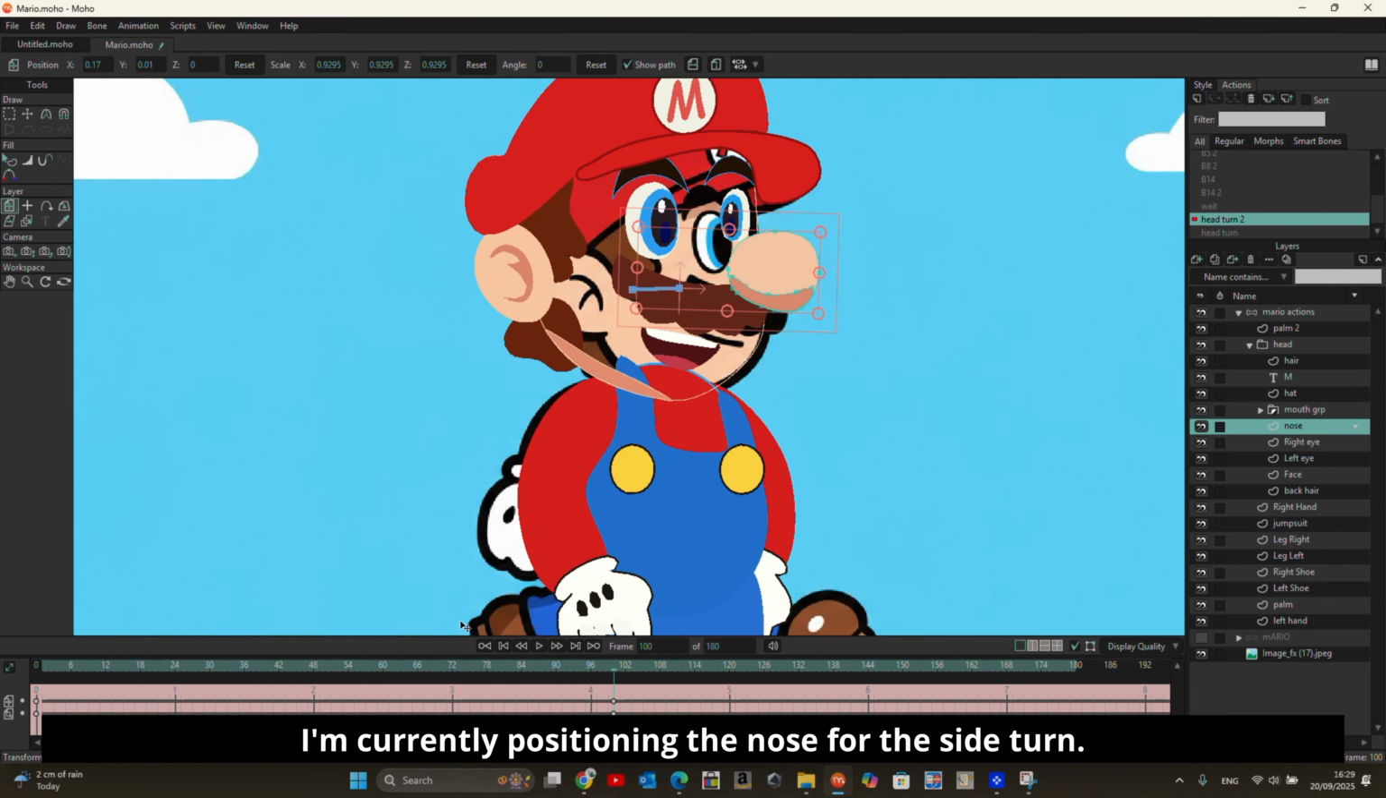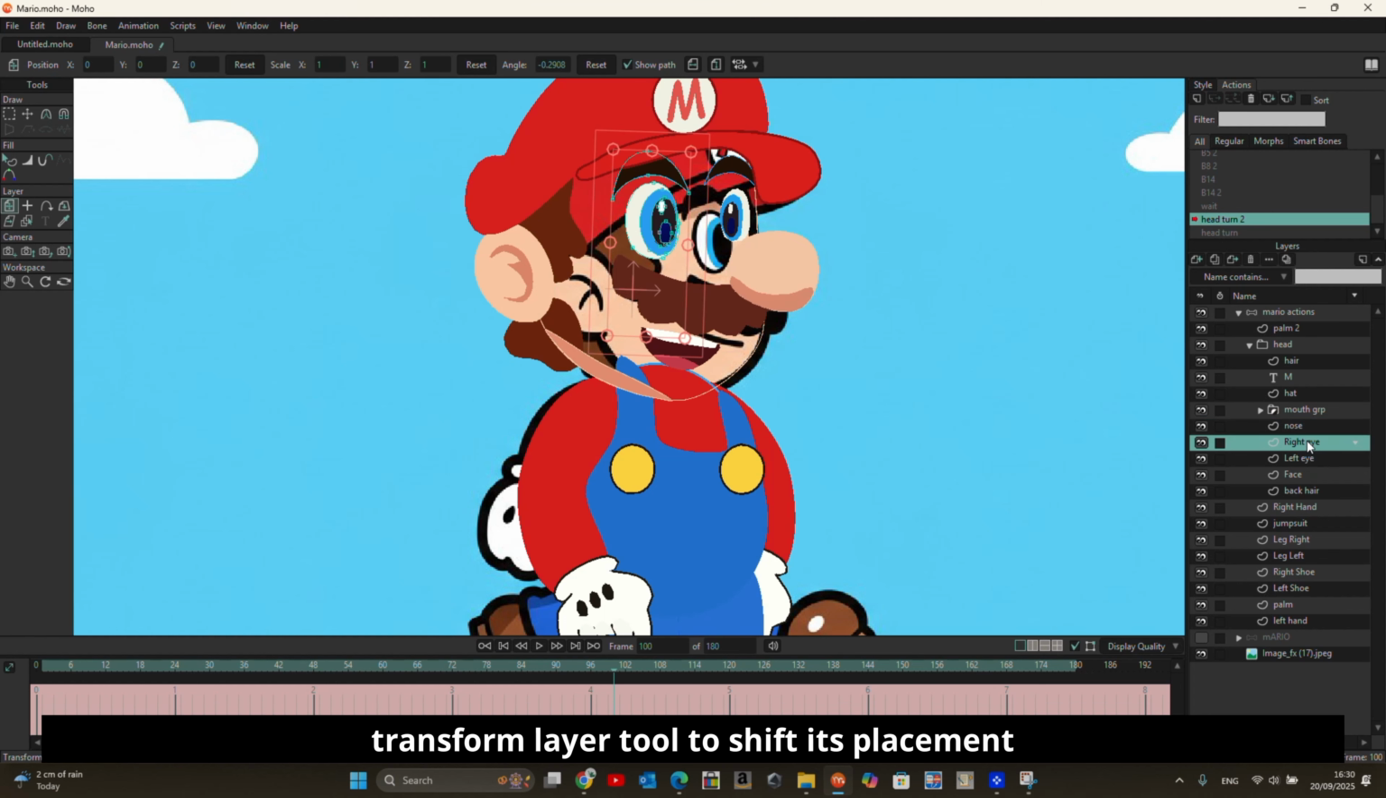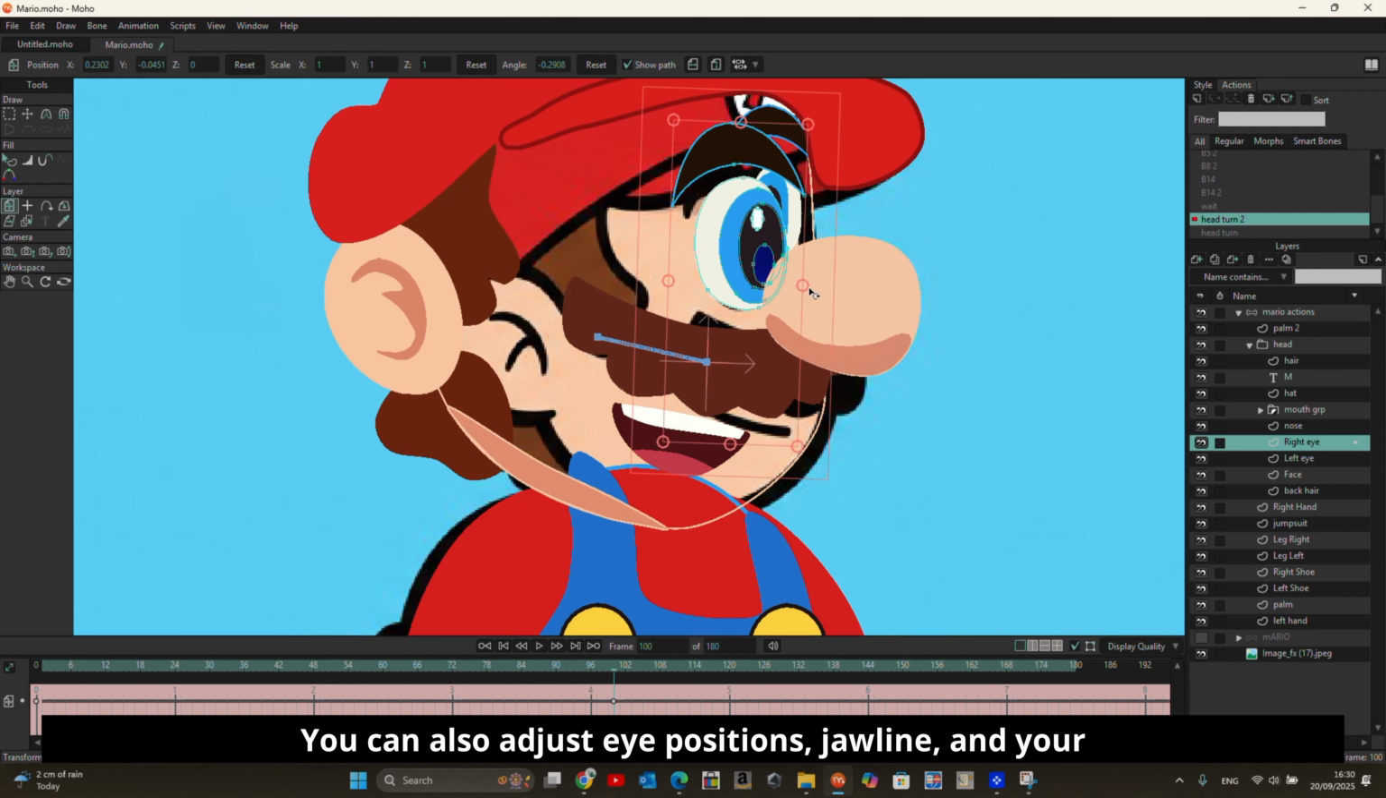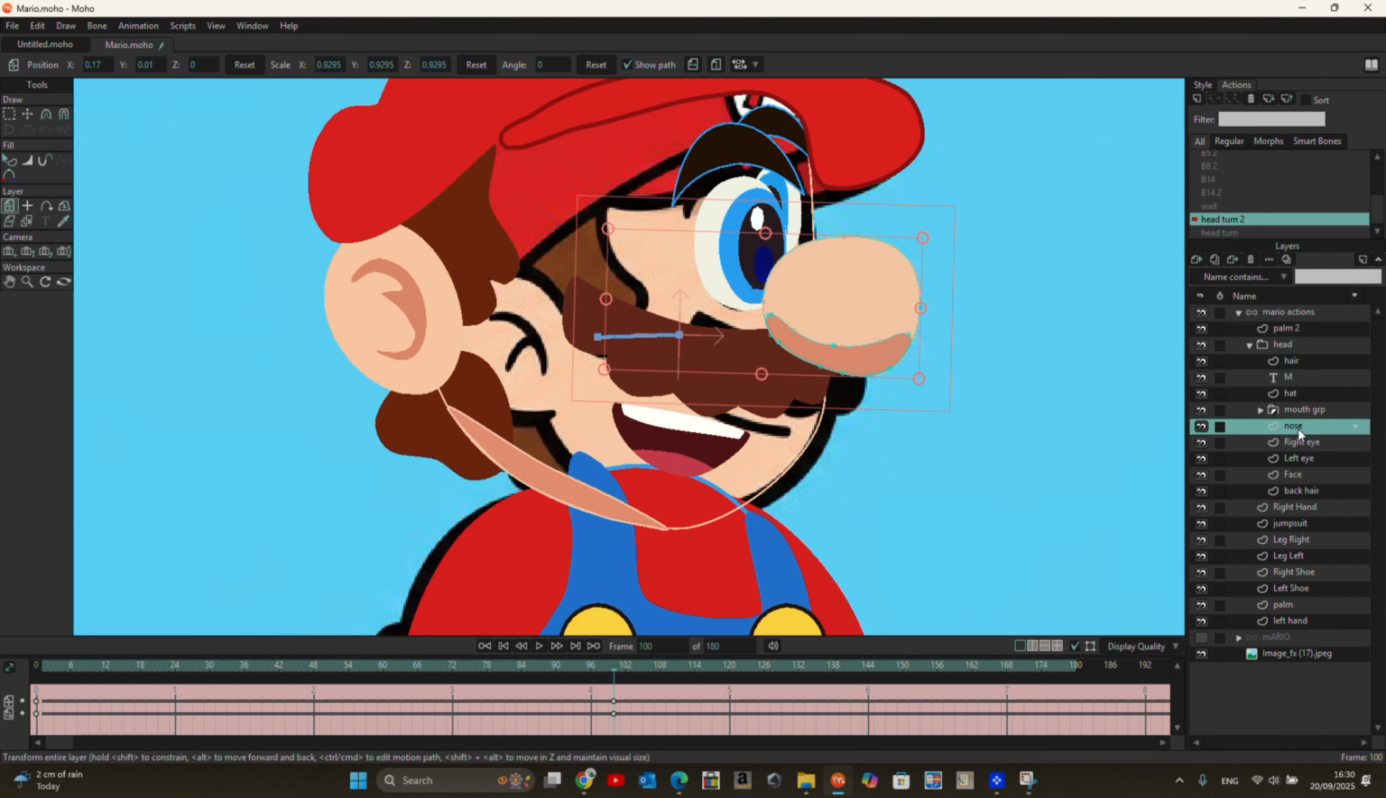I'm currently positioning the nose for the side turn. I've selected the nose layer and I'm using either the Transform Layer tool to shift its placement or the Transform Points tool to fine-tune its shape. You can also adjust eye positions, jawline, and ear placement for added realism.